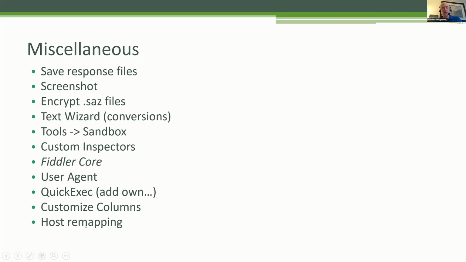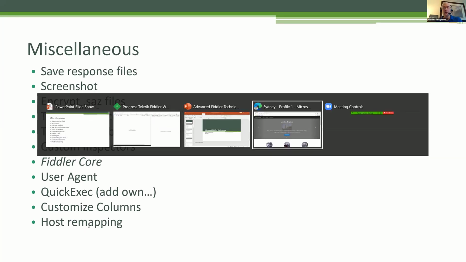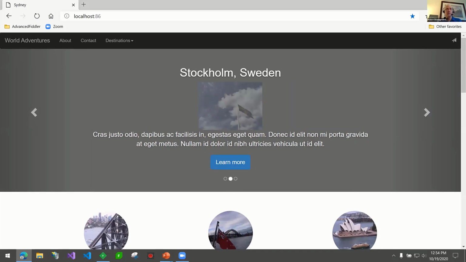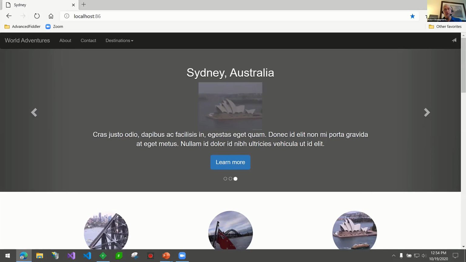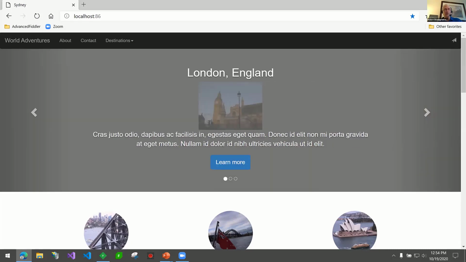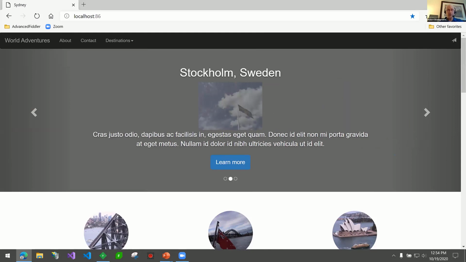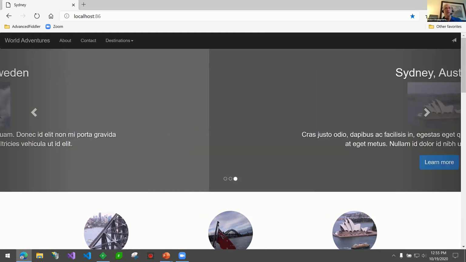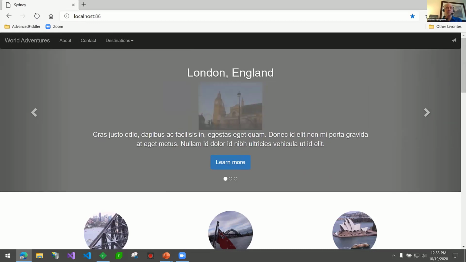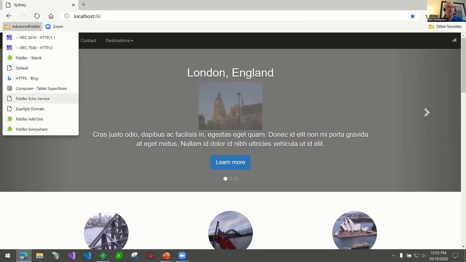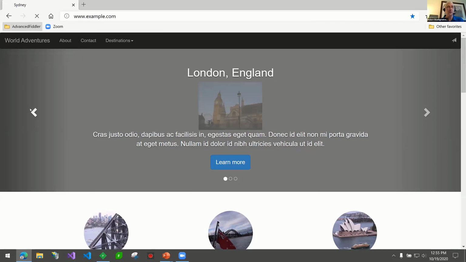Another cool feature is host remapping. It's not uncommon, so we use third-party libraries on our site. Some of those libraries care about what domain name we're on. So for instance, I have my production www name, but I also have my development machine where I'm working. Some of these libraries won't function right if they're not on my official domain. So I'm going to show you how you can spoof it to look like you're on a different domain.